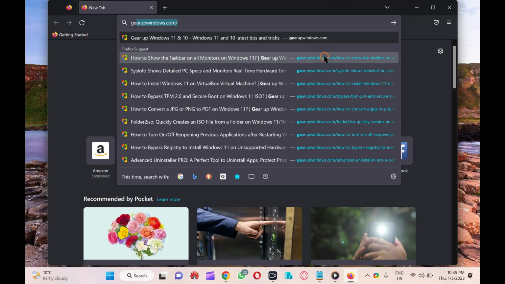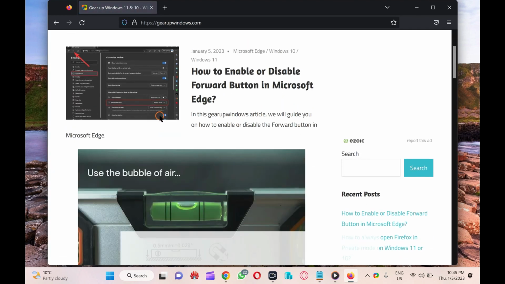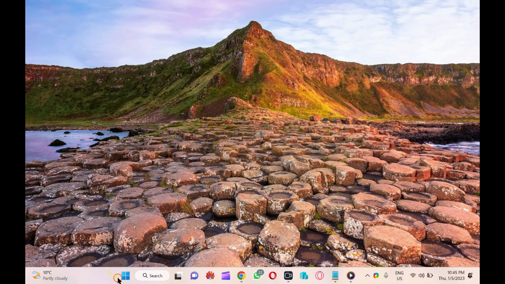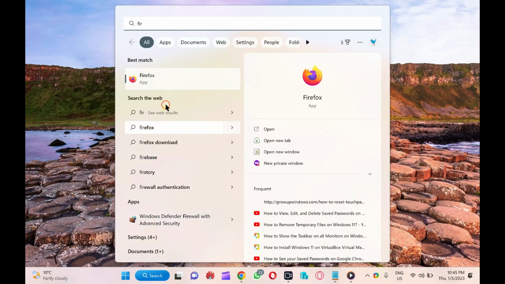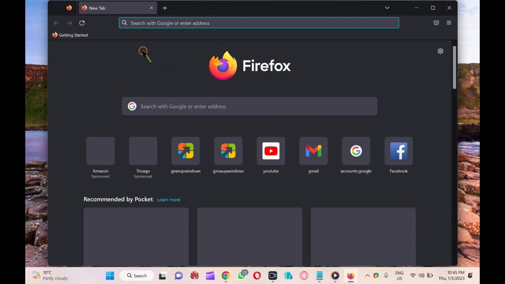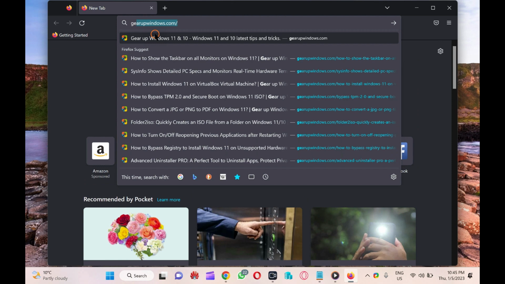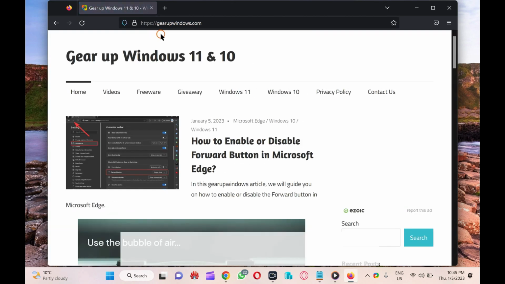So if you open any website, and after that you close it and again open it, Firefox will forget everything. You can see nothing is here. I have to reopen every website again after closing the Firefox browser.